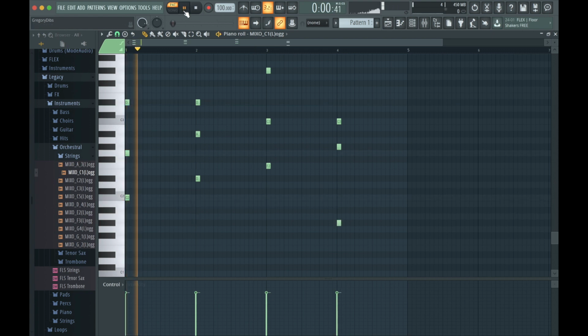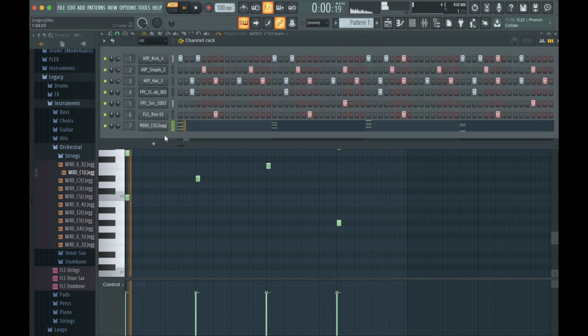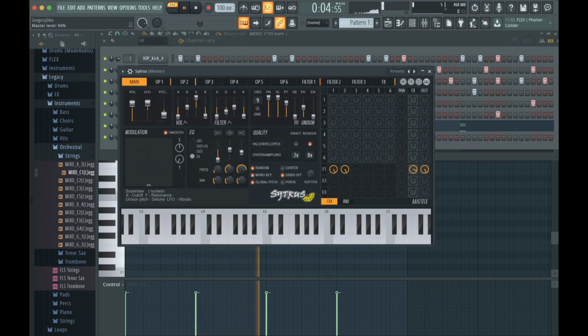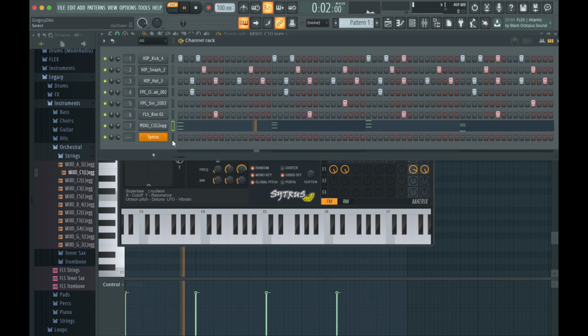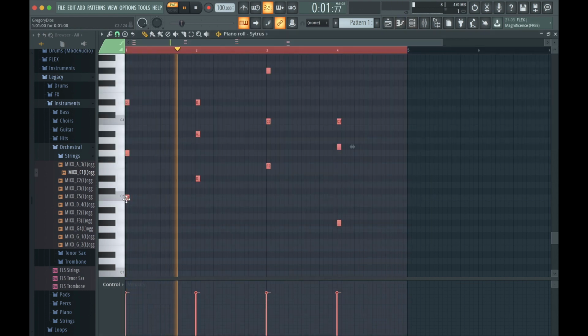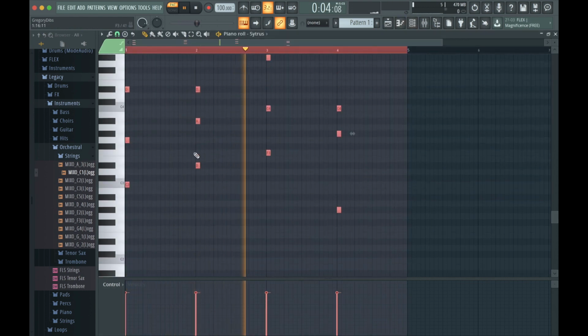Alright, what do we got? I'm going to add a plugin. I know I was going to do this with just samples, but we're just using default stuff, and Citrus is default. Let's double this to a saw, which is the Citrus's default. I've got to raise the octave on Citrus.